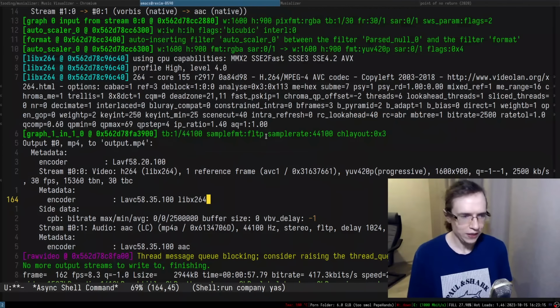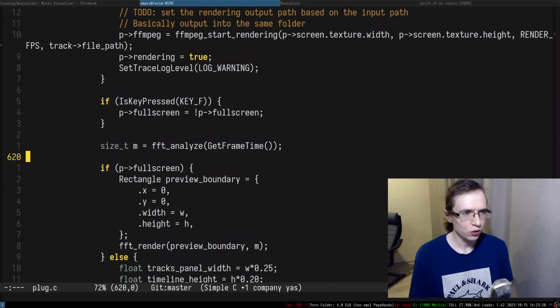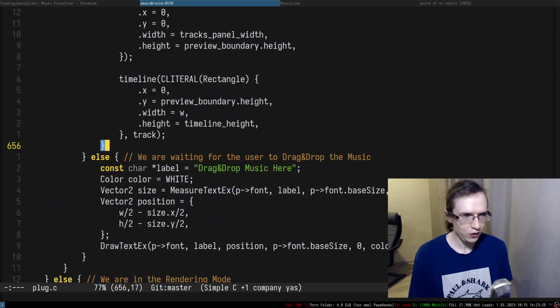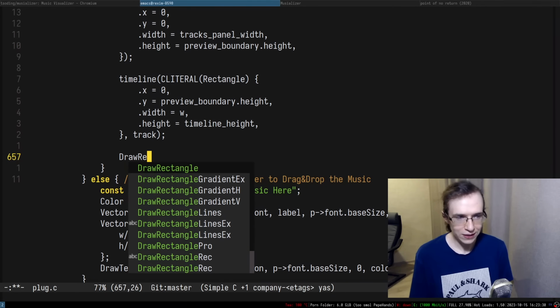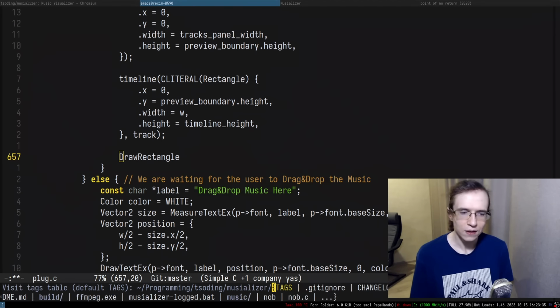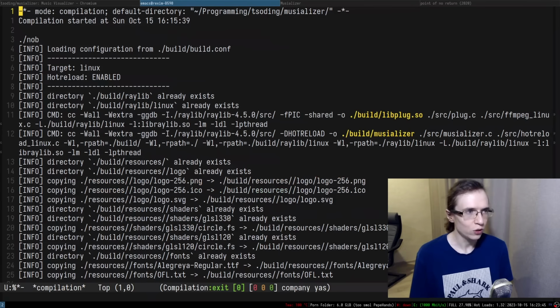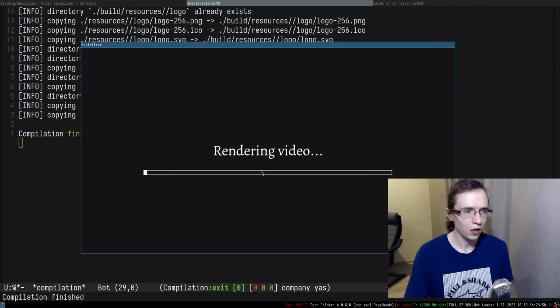So I wanted to create the button. Here is the preview rendering. And after we finished rendering everything, what we can try to do is draw a rectangle. So let's try to draw a rectangle. This is going to be just 0, 0, 100 by 100, and the color is going to be red. So we're going to try to recompile this entire thing, and I'm going to refresh.